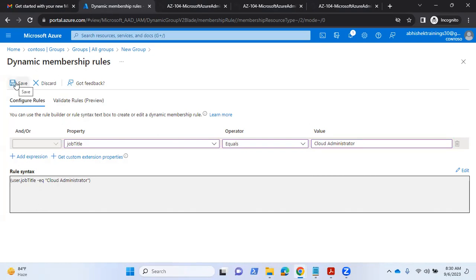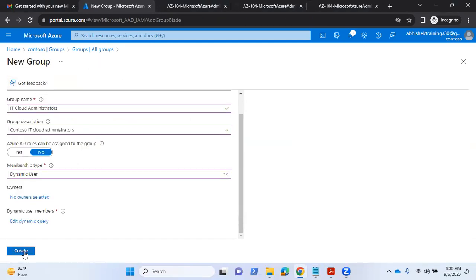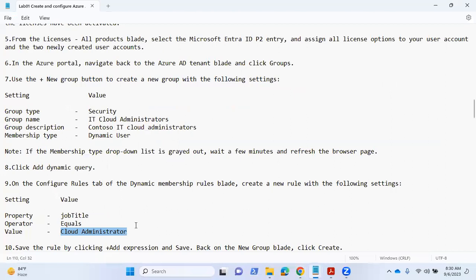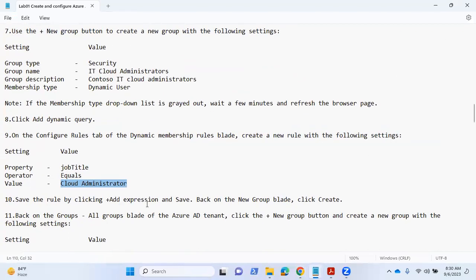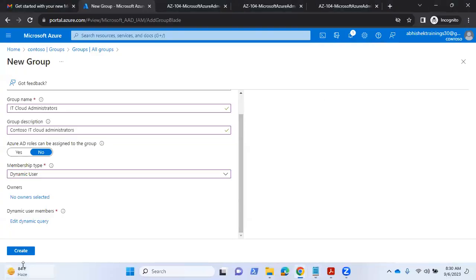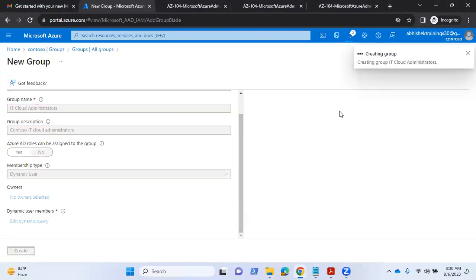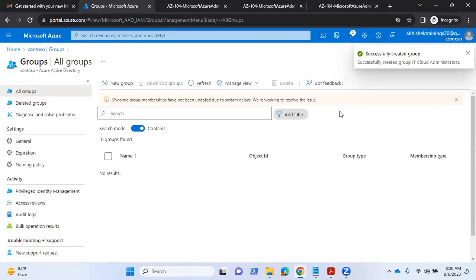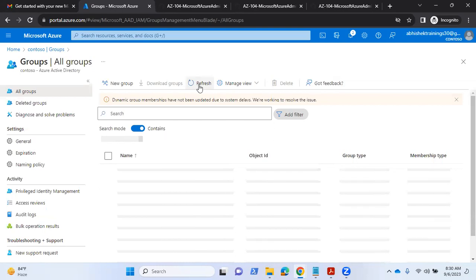Now you can save this query. And after that, I think you can create the group. Save the rule by clicking add expression and save. Back on the new group blade, click create. Okay. We'll go and successfully created the group IT administrator. It will take time to reflect.